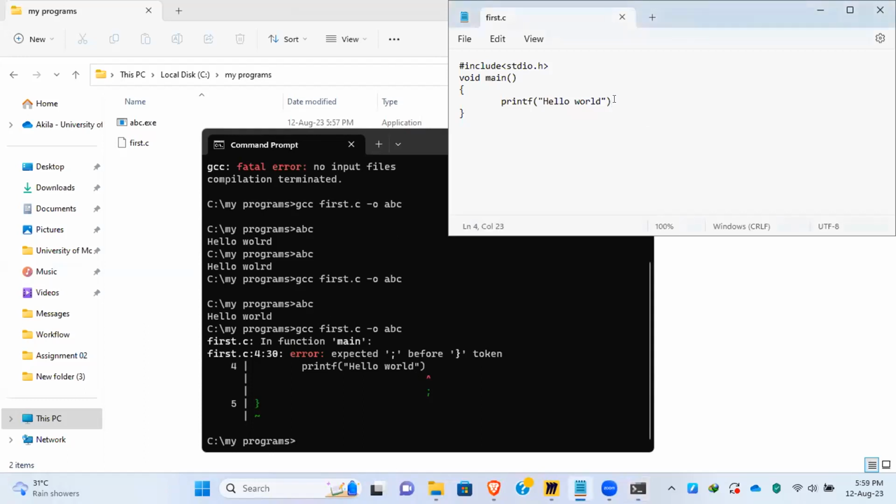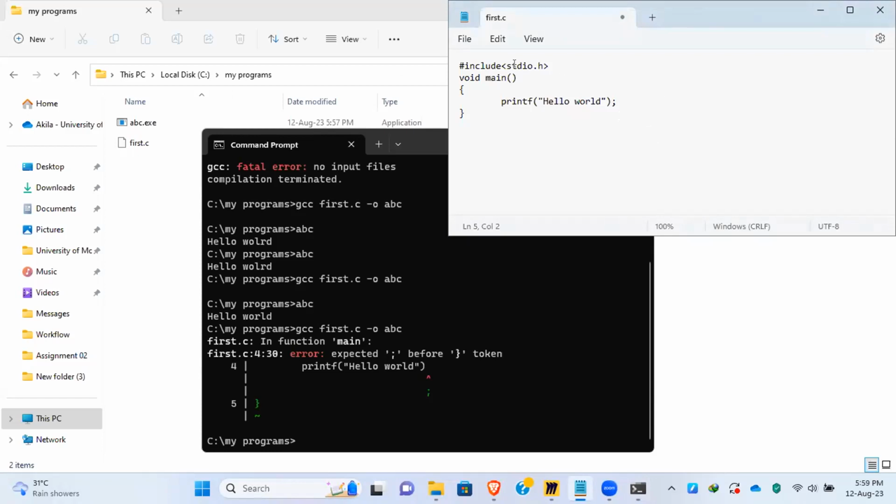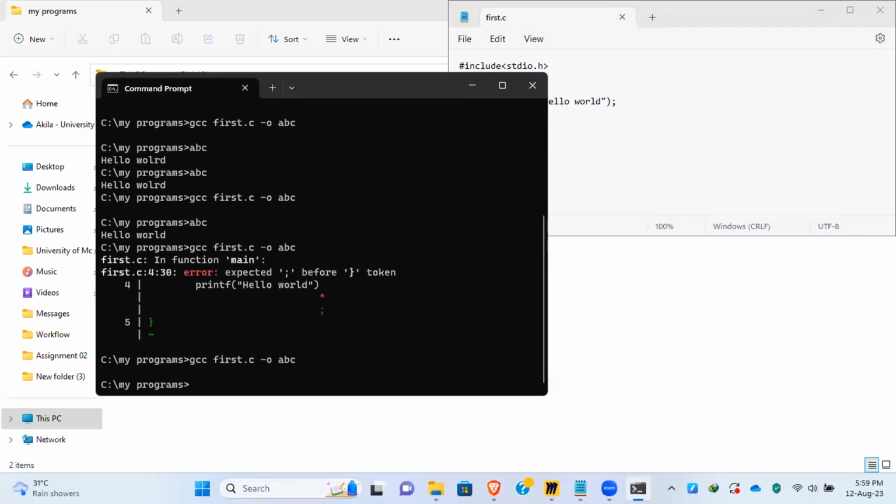So you can put this one. After that, you may save this file. Then you can compile this program. Now it works.